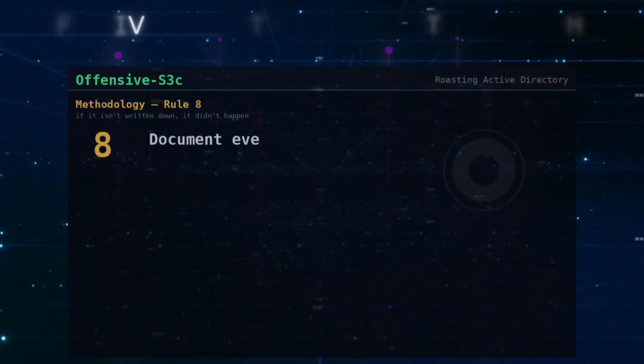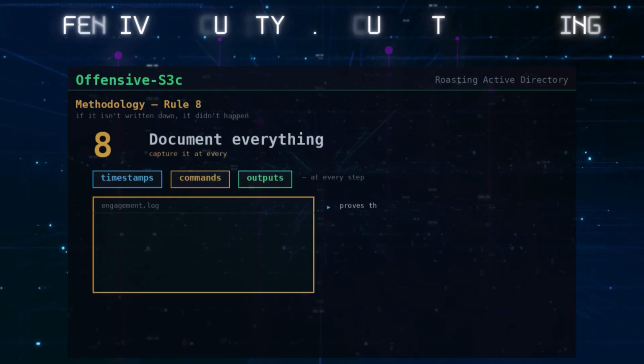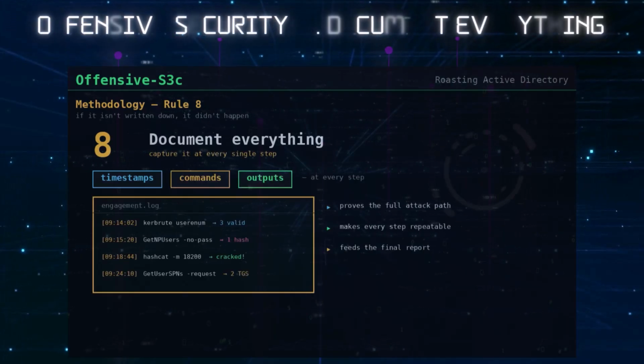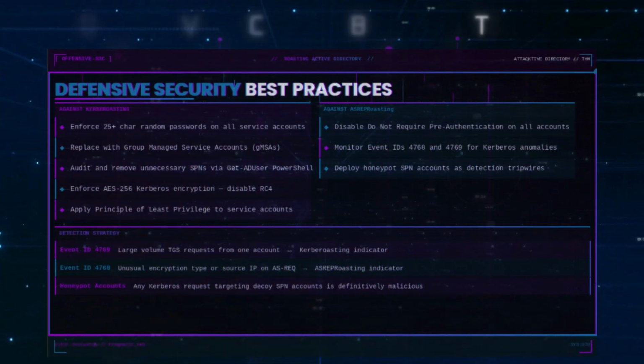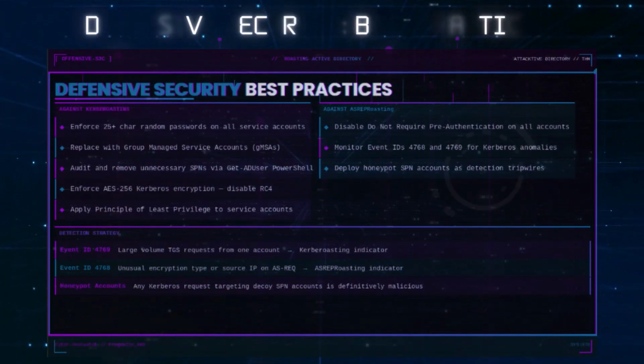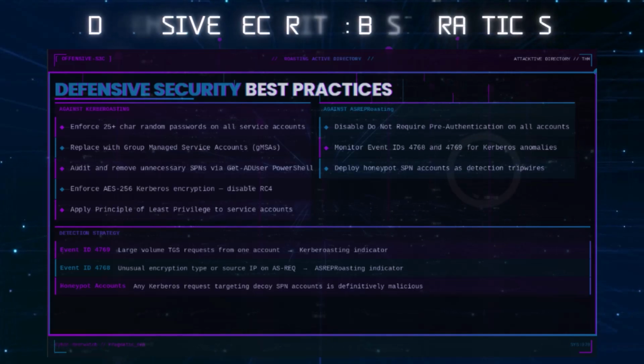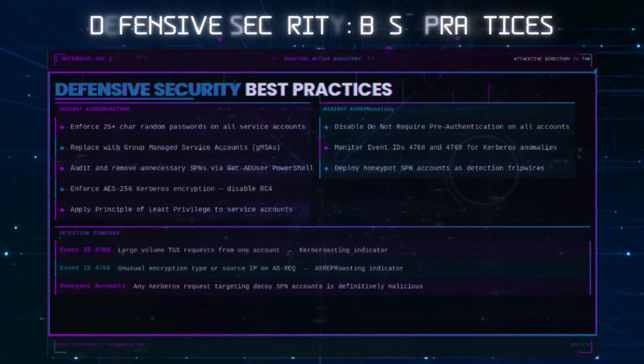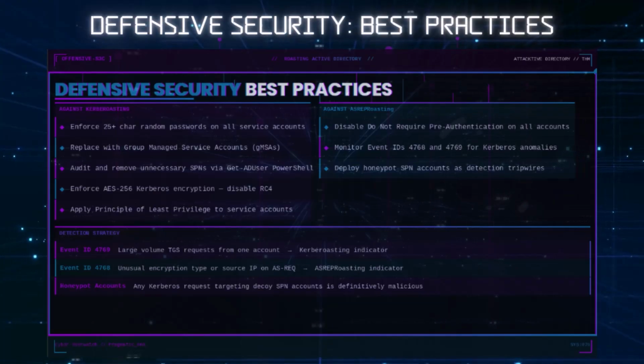Number 8. Document everything. Capture timestamps, commands, and outputs at every step. Evidence of the attack path is essential for the final report. Understanding the defensive side is just as important as understanding the offensive side. Here are the industry accepted best practices for remediating and detecting Kerberoasting and ASREPRoasting.